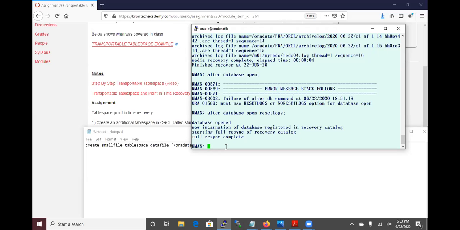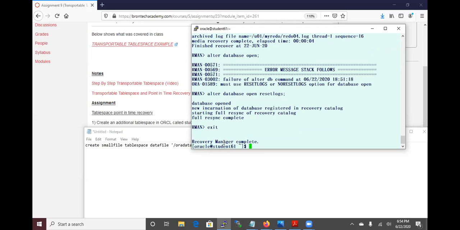Restore current control files, something like that. But that wasn't the control file from the point in time. That was the current control file. So that's why it went wrong. That's why. Okay, but we'll be doing that. Okay, alter database open resetlogs. Now I can connect back to SQL.